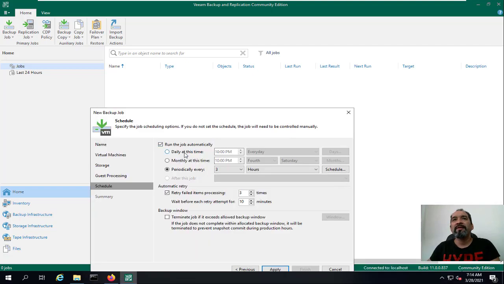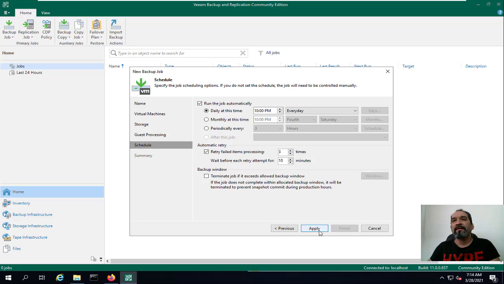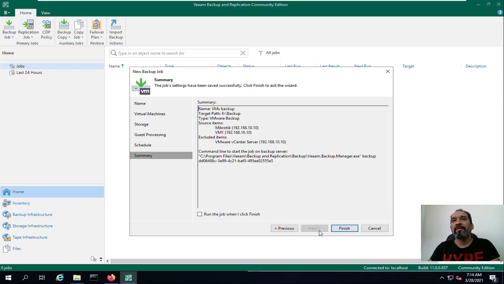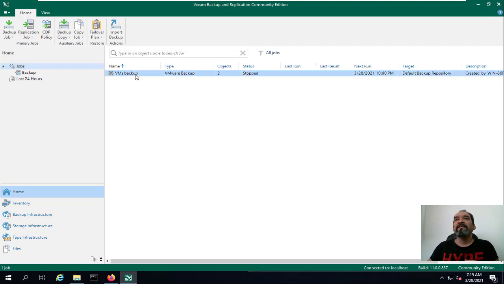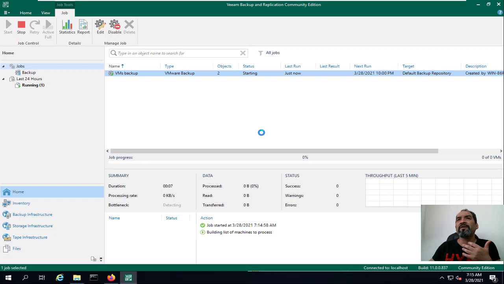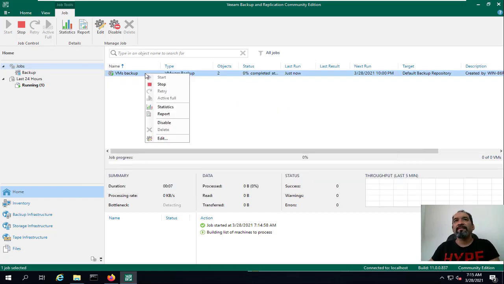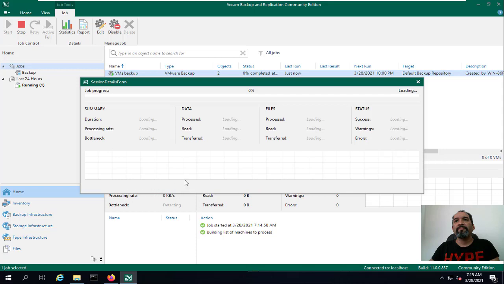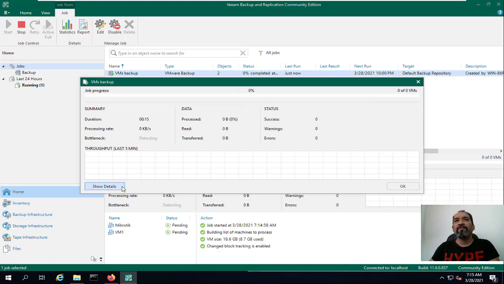So let me select this option, and let's say apply, and we'll click on run the job when I click finish. And now, as you can see, the job is here and started. We're going to right click and say statistics or report. We're going to click on statistics, and we should wait for the details.